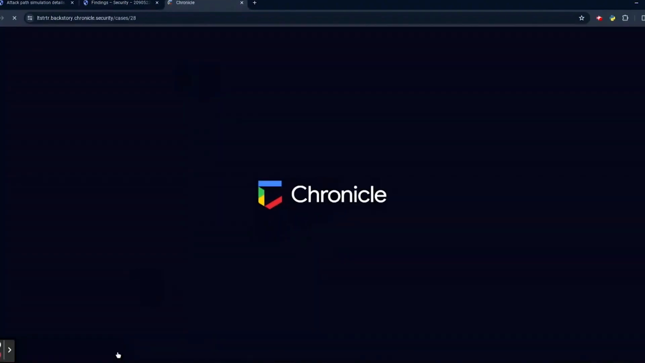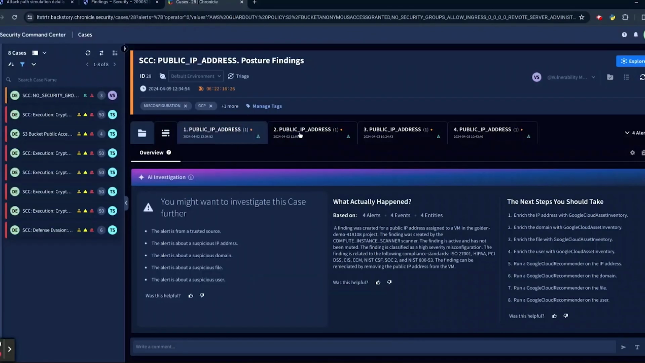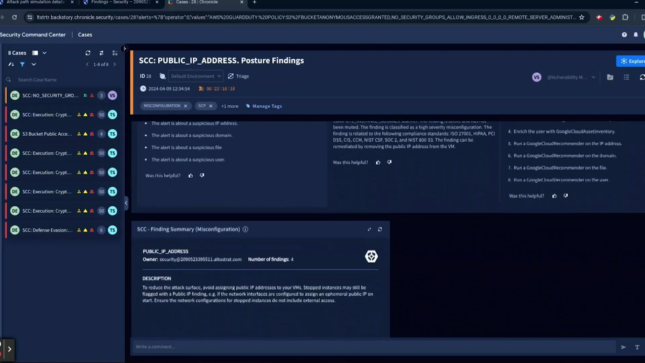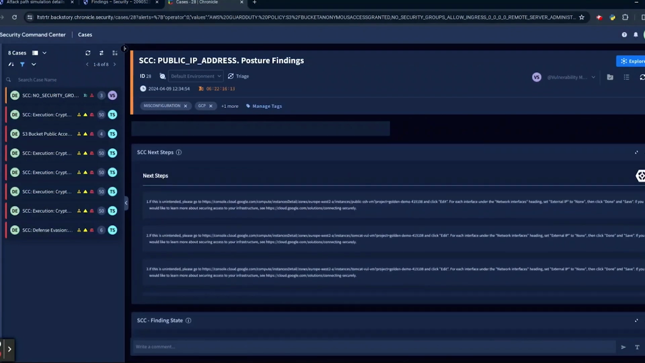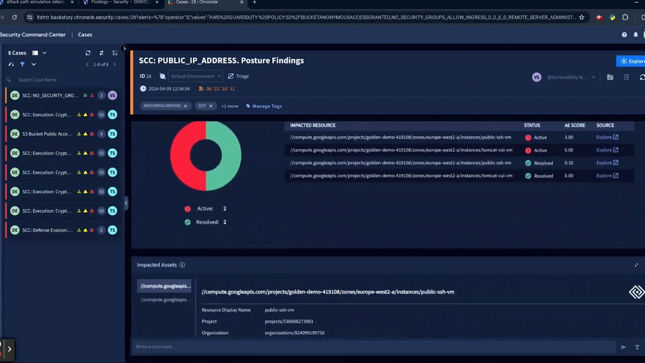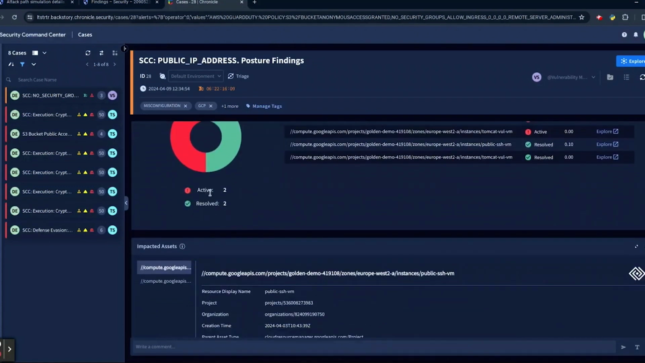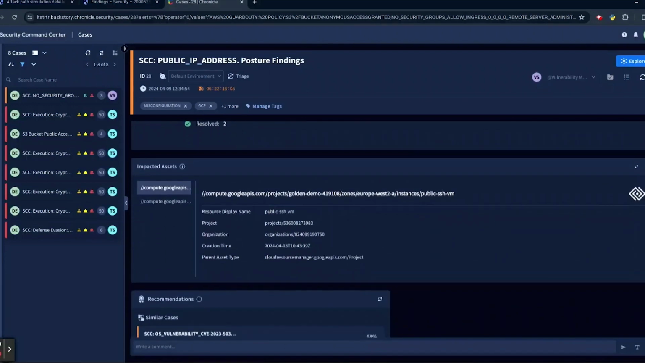What does this case actually look like? When we jump into the SOAR platform as part of Security Command Center Enterprise, you'll see that we've automatically aggregated multiple findings where you have VMs with public IPs. We've provided some enrichment, and as you scroll through, the whole point here is to drive automation and enrichment so that your analyst doesn't have to perform these manual tasks. We can consolidate for them.